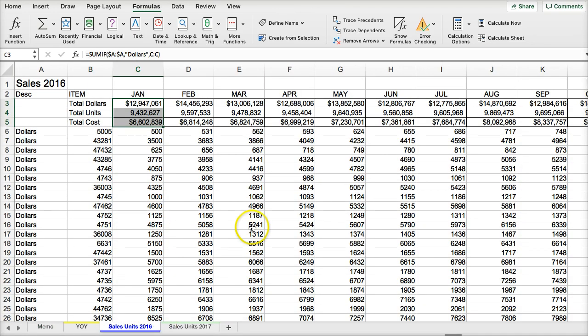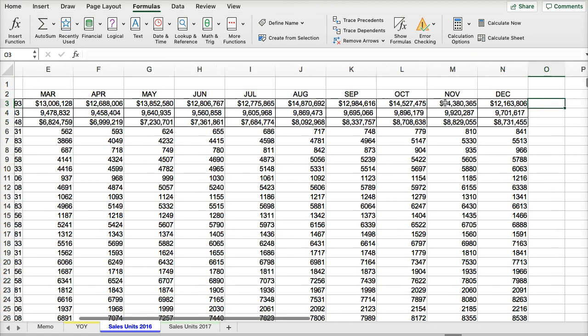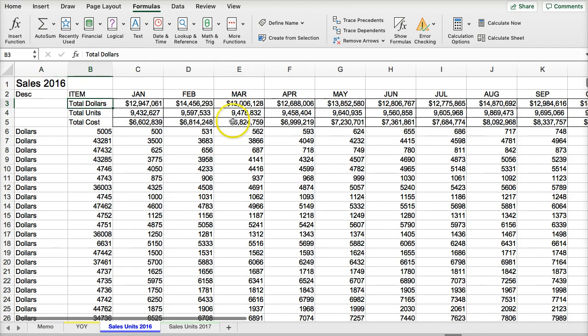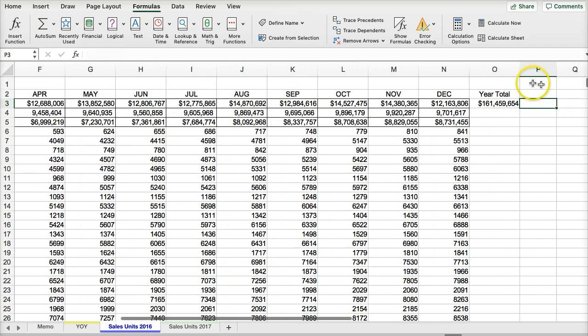Okay. So to do the totals per year, I can just add a new column over here, and I can go to the AutoSum. Now, you have to be careful with the AutoSum because you want to make sure it goes from C to N, which it does. Okay, and bring that down, and then I'm just going to copy this to 2017.